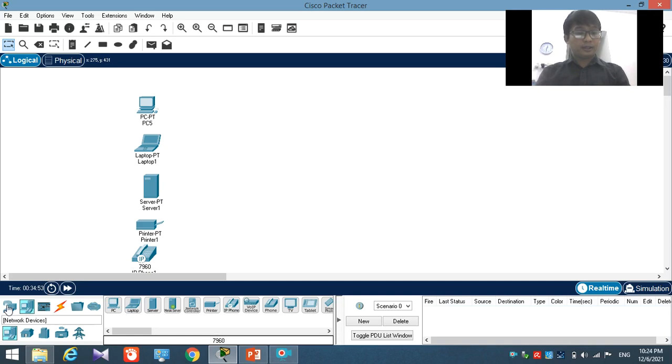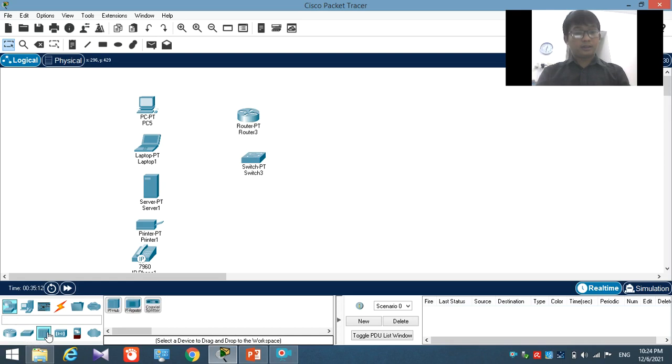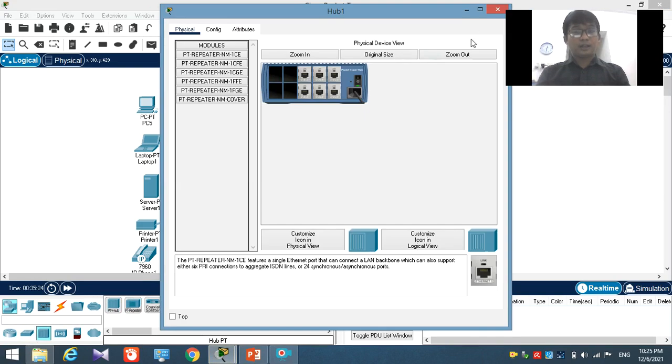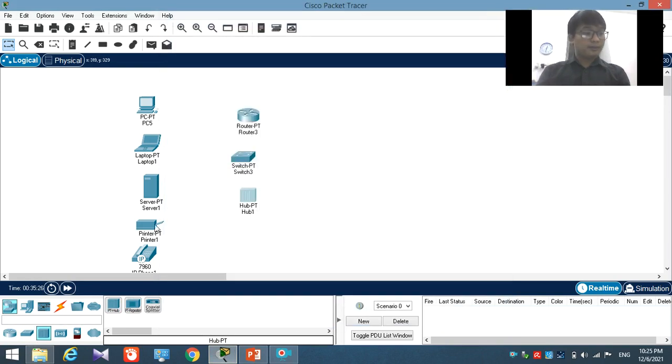Now let's see the network devices, or our intermediary devices, where we have an example of a router. We have also switches, and another example of an intermediary device is our hub. Last is the connection of the two devices, or what we call media. In this icon we have the connections.